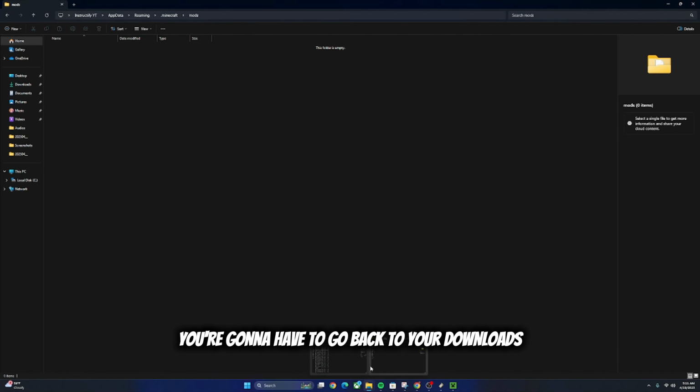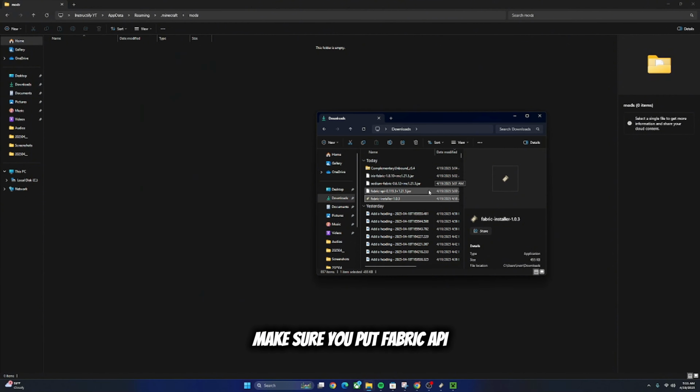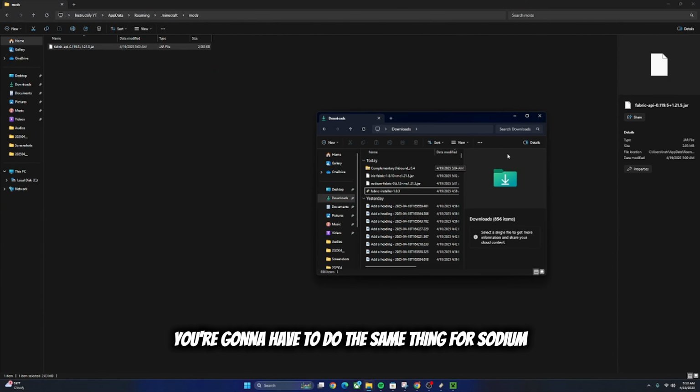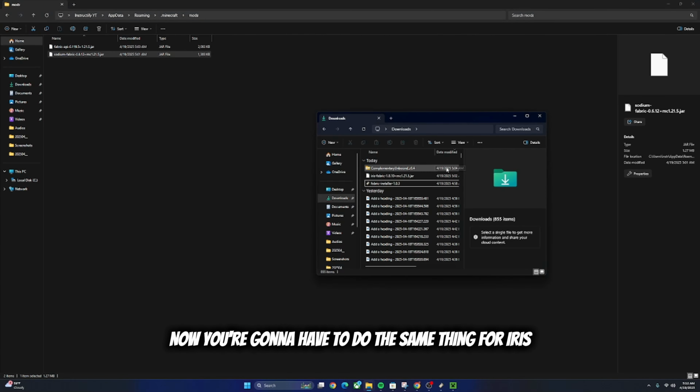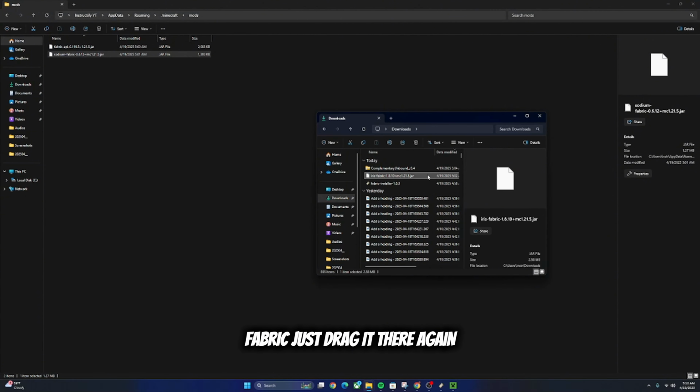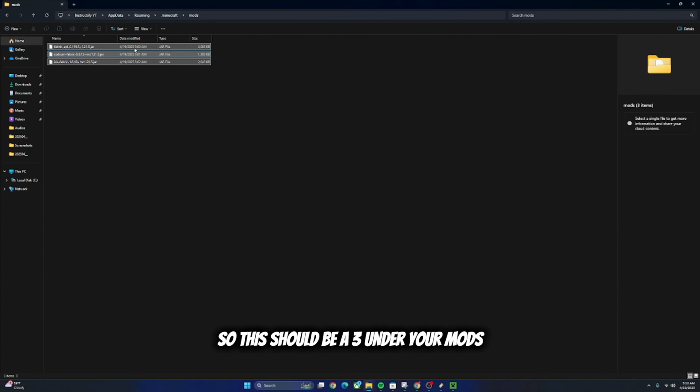You're gonna have to go back to your downloads. Then once you're back to your downloads, make sure you put Fabric API, drag it to under mods right here. You're gonna have to do the same thing for Sodium Fabric, just drag it bottom. Now you're gonna have to do the same thing for Iris Fabric, just drag it there again. So there should be a 3 under your mods. Once you do that, you're gonna have to go back to Minecraft.